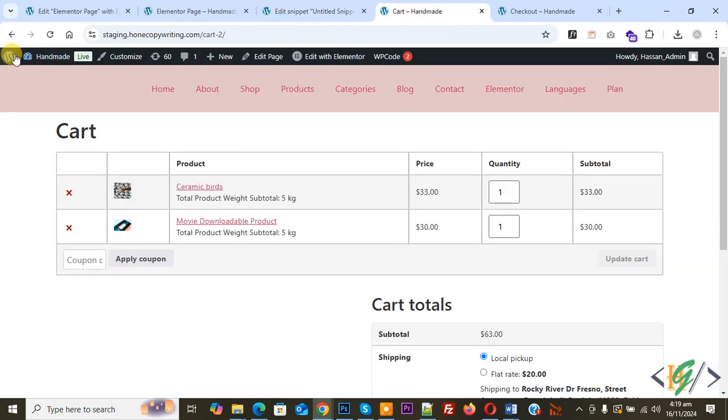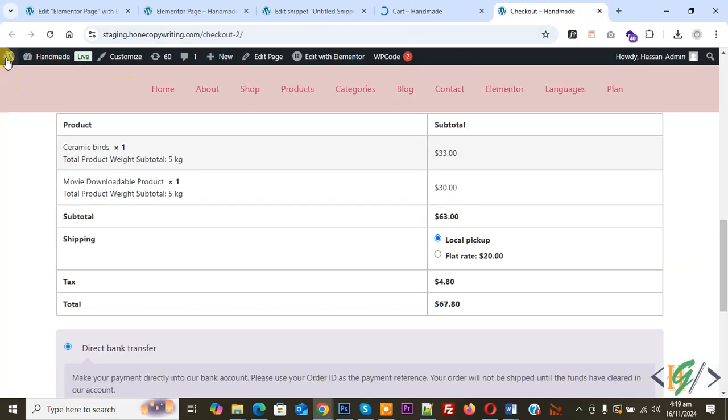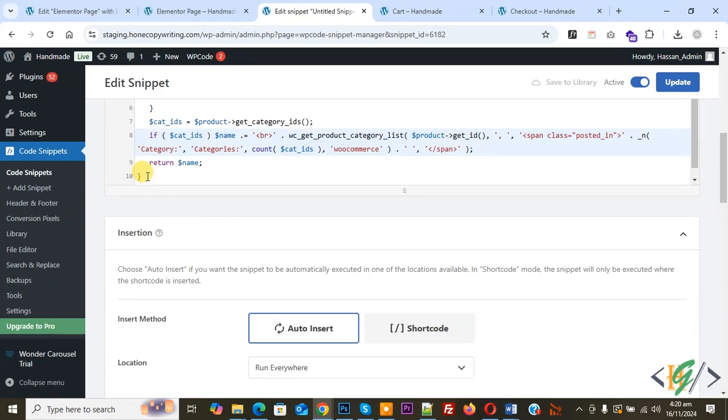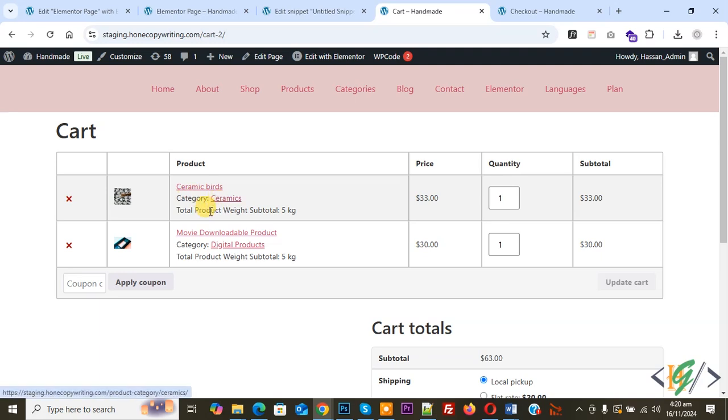Go to cart page and refresh the page. Go to checkout page and refresh the page. So we are in checkout page and then you see category ceramic. So you can add text according to requirement in custom code. Now you see category. So you can add product category. So it's up to you. Now go to cart page again and then you see category ceramic.